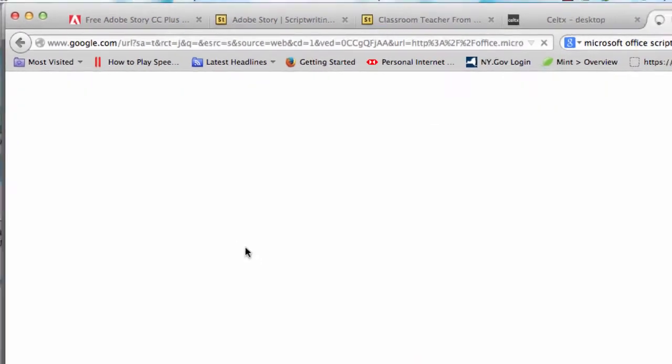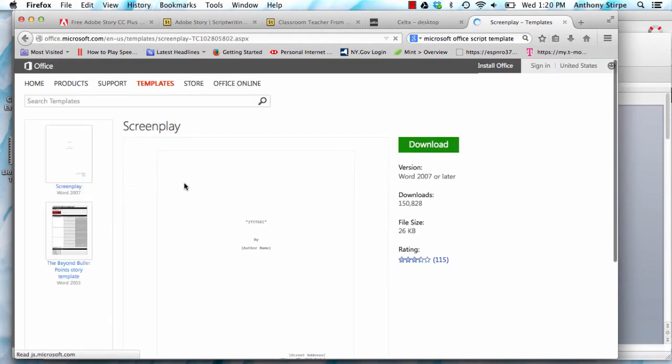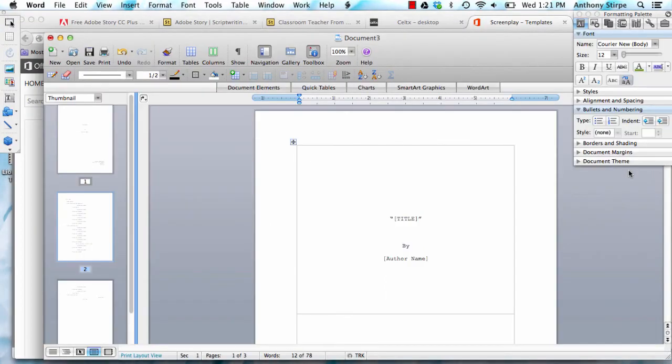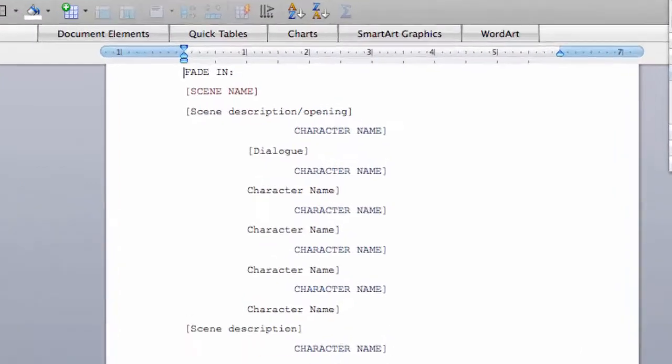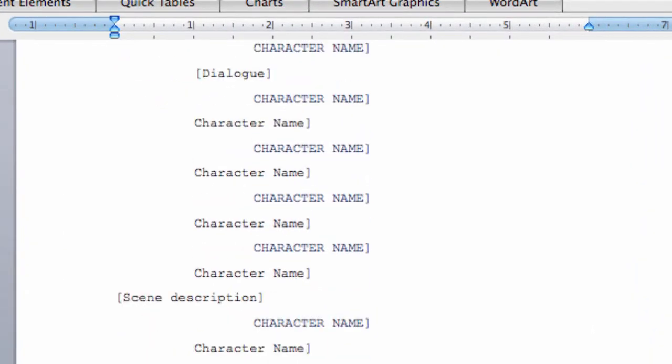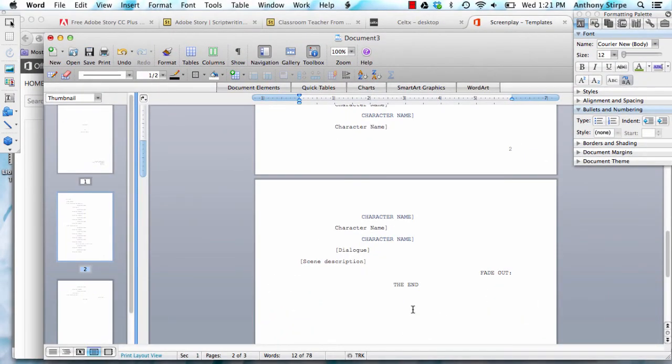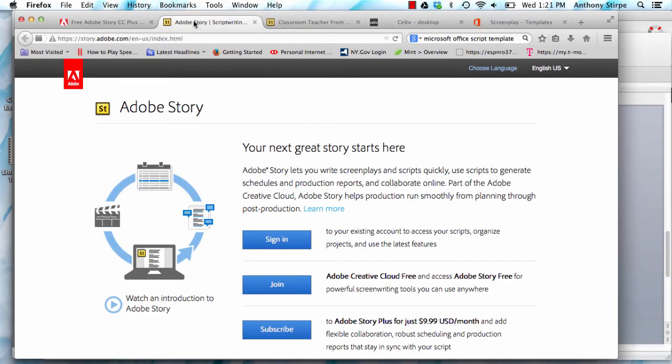Once you find them, you can go to the Microsoft Office webpage and download them many times for free. This is a great option, but what I don't like about it is that when it's time to include new dialogue and new character names, you're going to have to cut and paste them, and you won't always be guaranteed that the format is correct. You're better off downloading a free version of Celtx or going to Adobe Story Free and signing up for free. This way you can guarantee that your screenplay will always be formatted correctly.